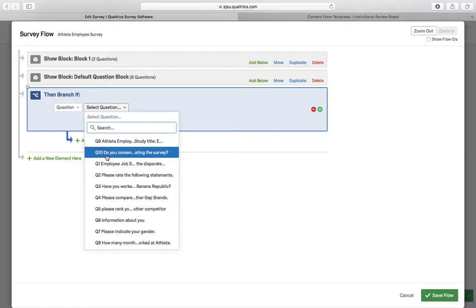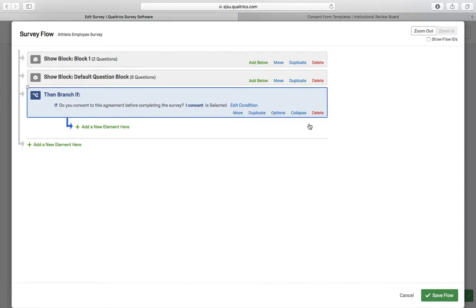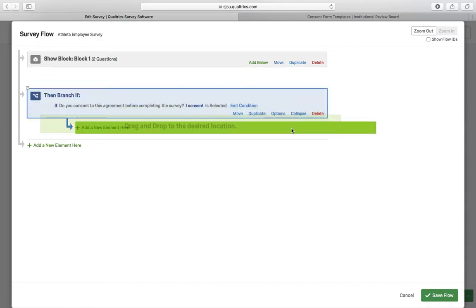The question that we created in step 5 was, do you consent to fulfilling the survey? You want to make sure that says I consent, and then it's selected, obviously, and then click OK. Then you're going to click and drag where the main block of your survey says move to place it under the branch. The main block of your survey is going to be the default question block. That's where all the Athleta questions that we completed earlier in the semester are going to be. So you're just going to move that into this new logic that we've created.